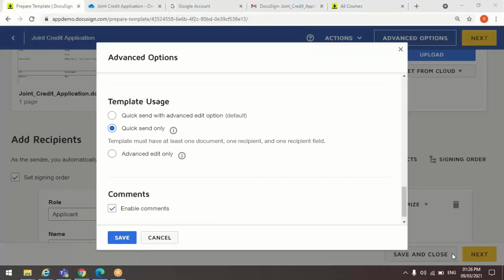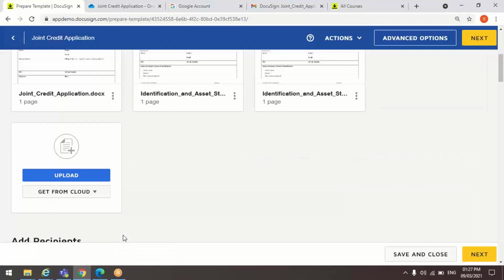Now we are going to save this advanced option. So next we are moving to next.